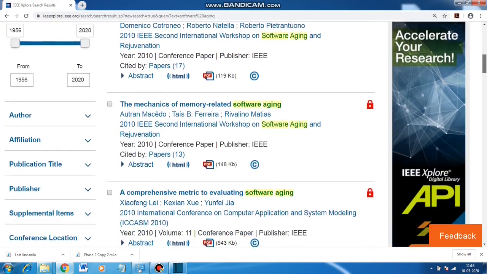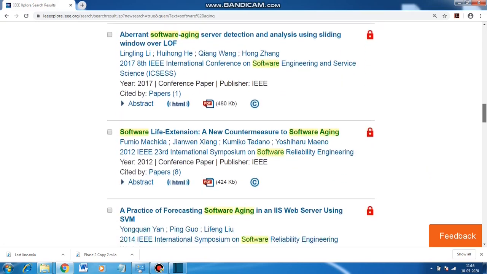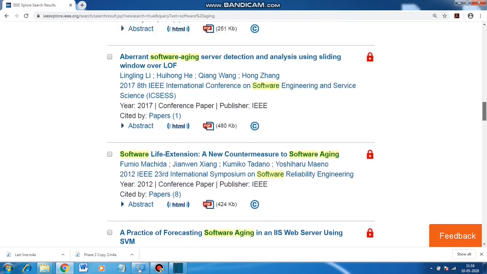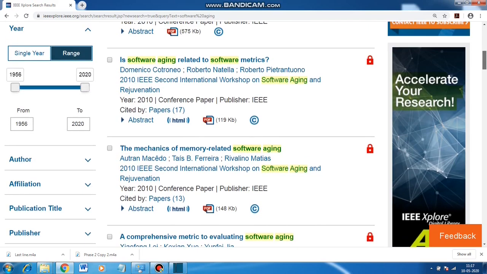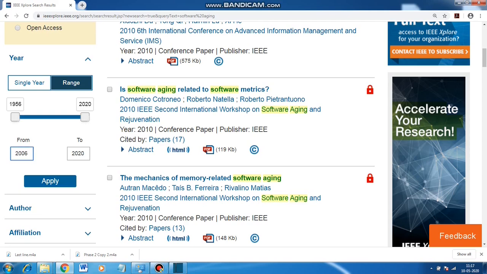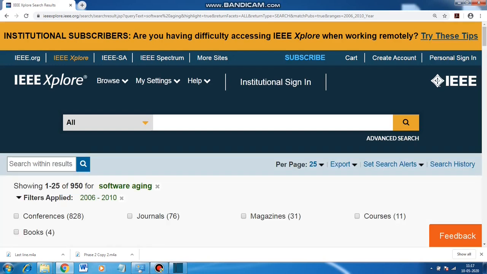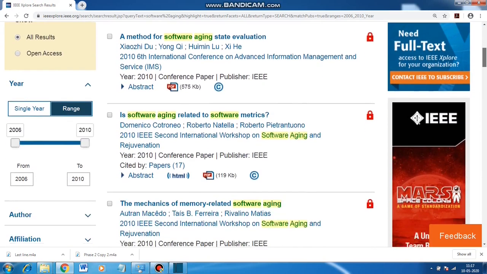But for analysis of previous research works, you need to consider papers from different periods of time. It is not advisable to analyze papers of some specific years and conclude. For example, software aging area has gained momentum from the year 2000 onwards. Hence, here I will look for papers from different time periods, that is 2000 to 2005, 2006 to 2010 and 2011 to 2020.